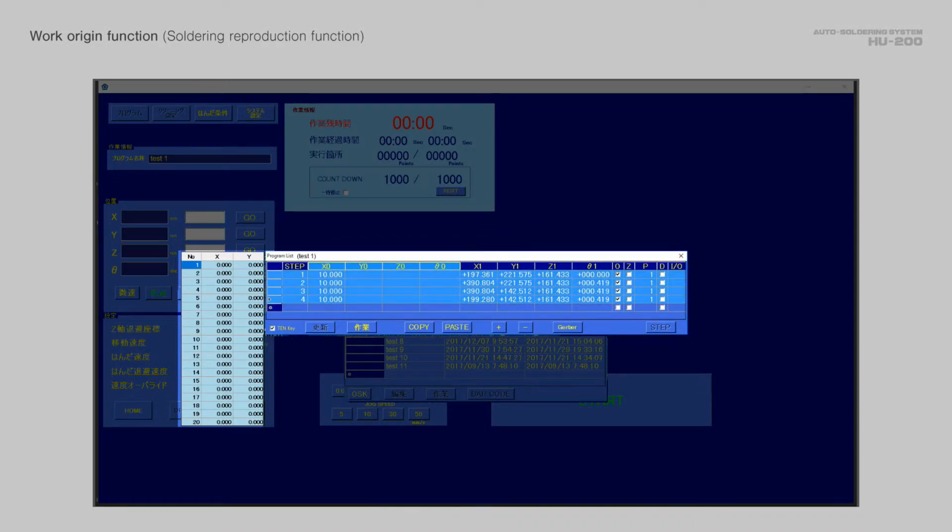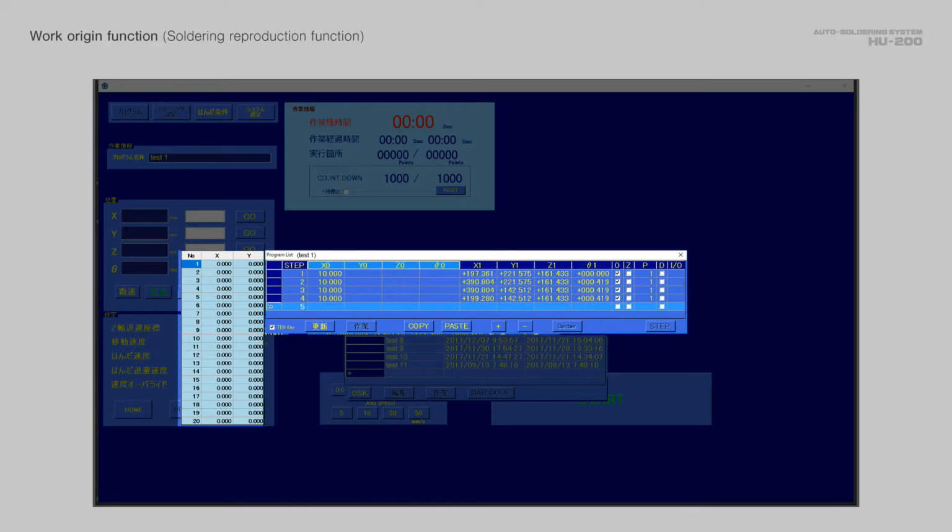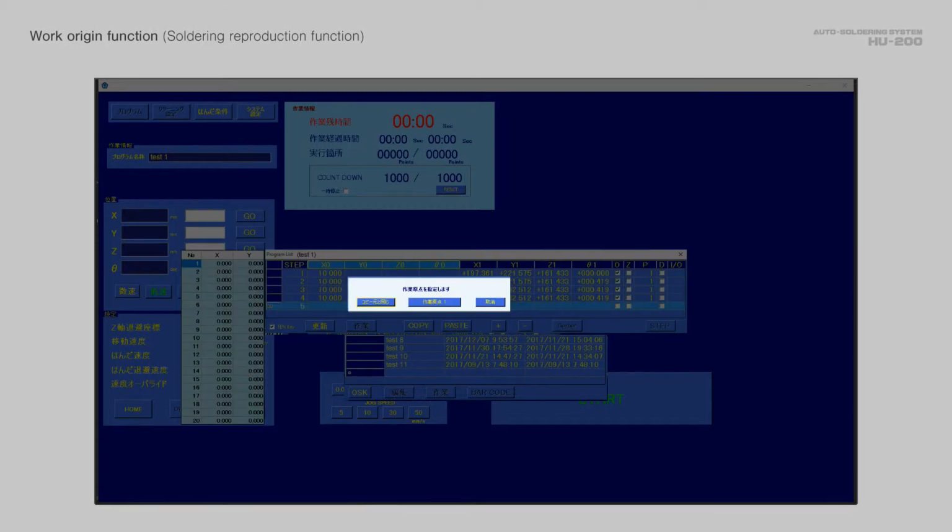Reverse the step 1 through 4 and then select the Copy button. Select the blank column in the fifth line to select the Paste button. The screen opens. Here, the work home position is 1.